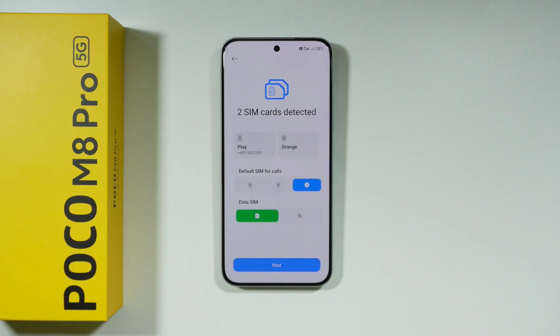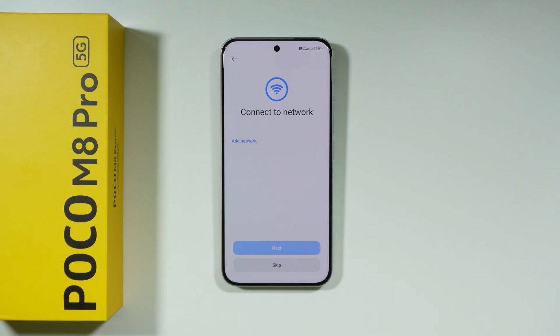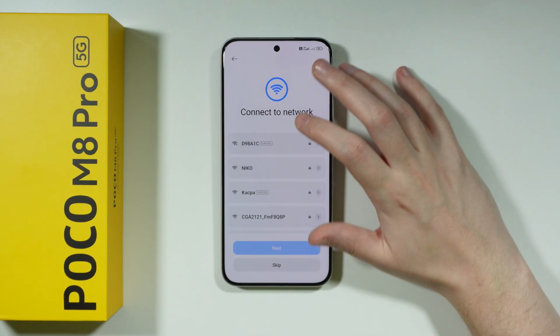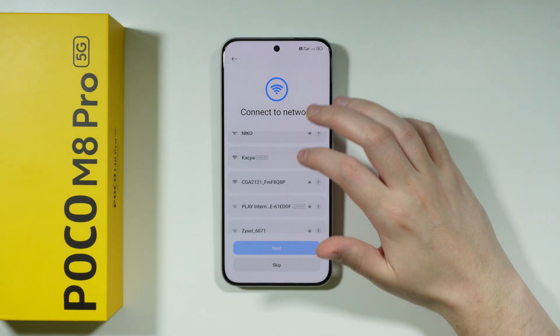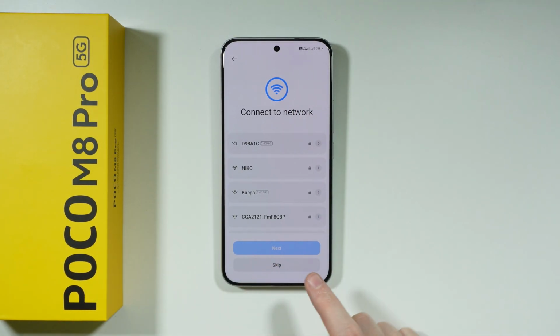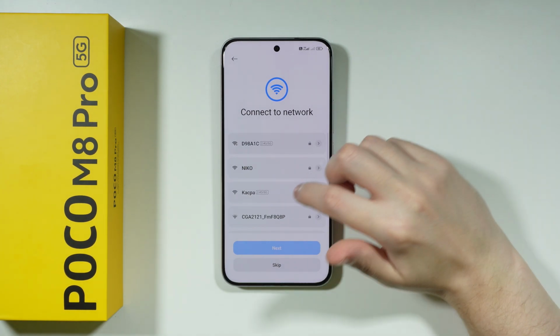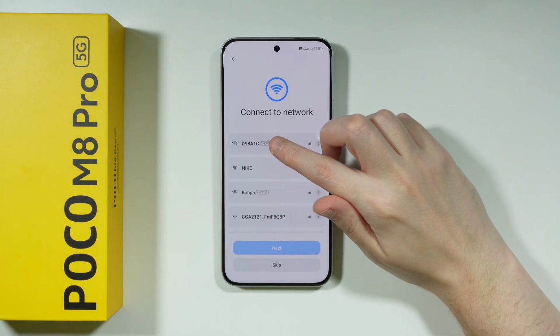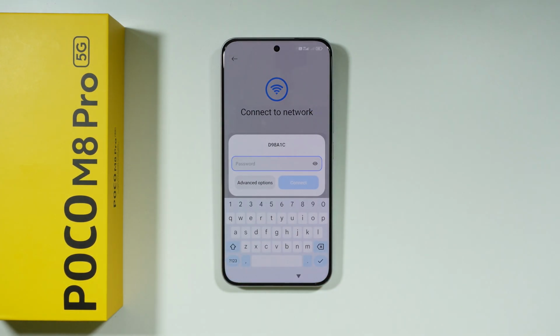In my case, I have two SIM cards selected, so in here we can choose which SIM card should be used for calls and for mobile data. So let's go ahead and continue. Now we can connect to Wi-Fi, and in this case, of course, I'm going to connect to my Wi-Fi network. In your case, if you, for example, want to skip it for some reason, then of course we can use skip over here at the bottom of the phone. So let me quickly enter the password and let's continue.